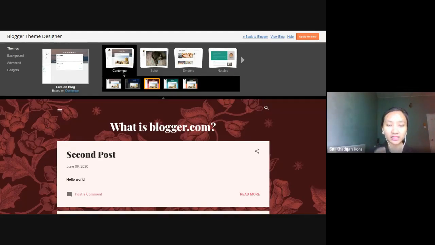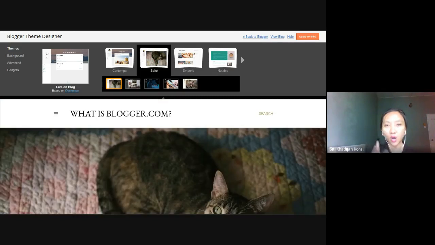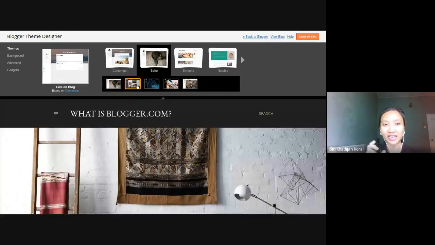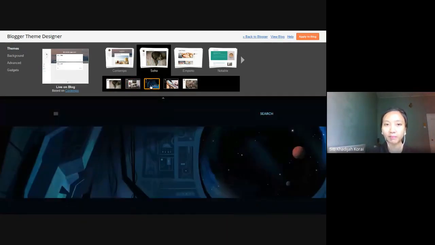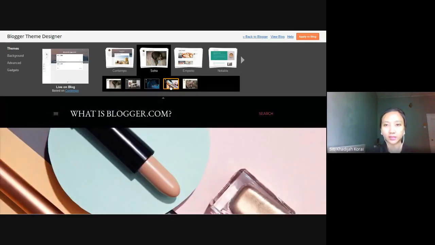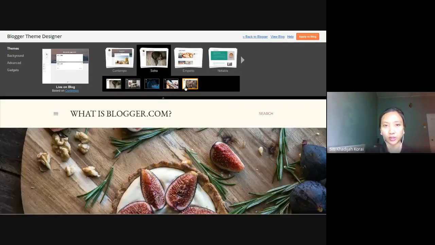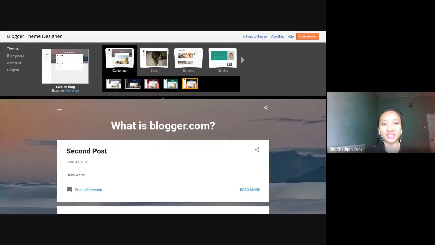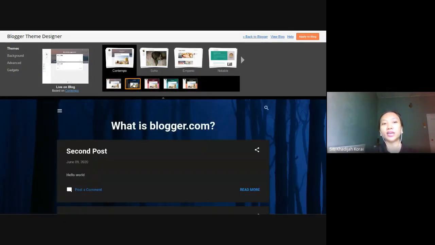So the theme is Contempo. This is the color option. This one, the theme is Soho. This is the color option. The same theme, it's just the color option change. Contempo color option. Okay, this is just the color option that you can choose from. That is if you go to theme.